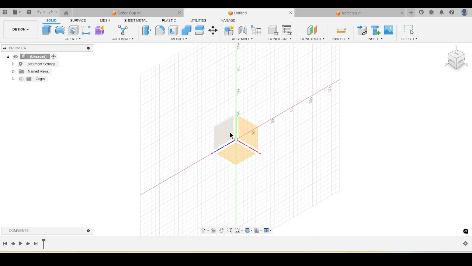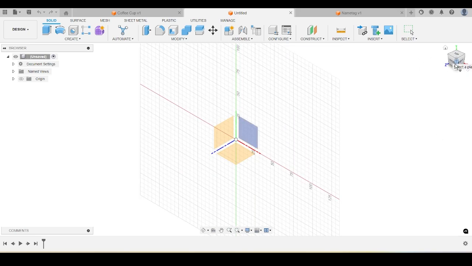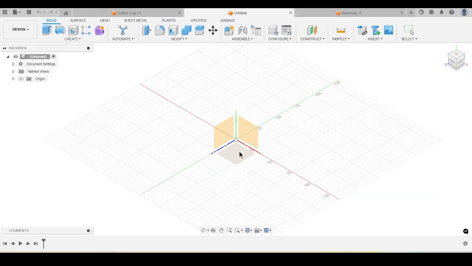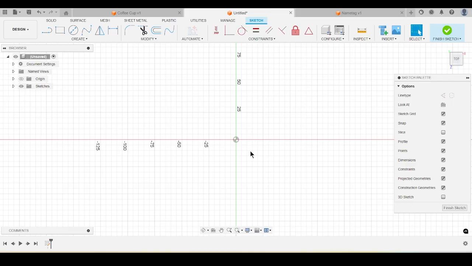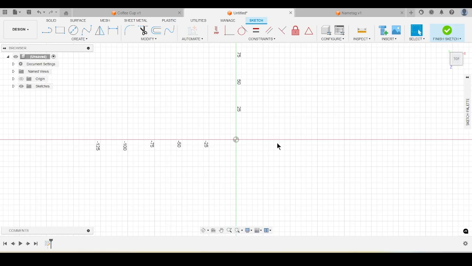And this plane here is the right plane, which is what we'd be looking at if we look at it from the right. We're going to do our first design from the top down, so we're going to look at it from the top. And you can see as soon as I click that plane, it drops me into a 2-dimensional view. All right, again, looking from the top.